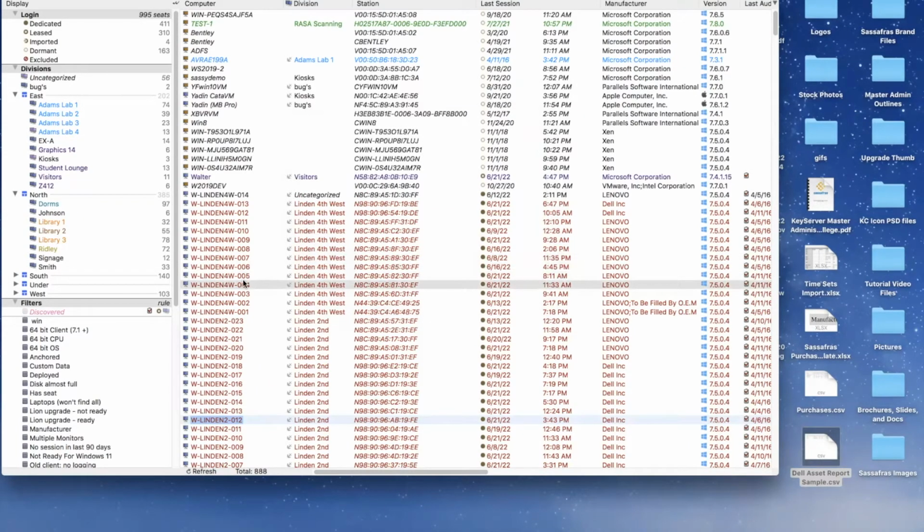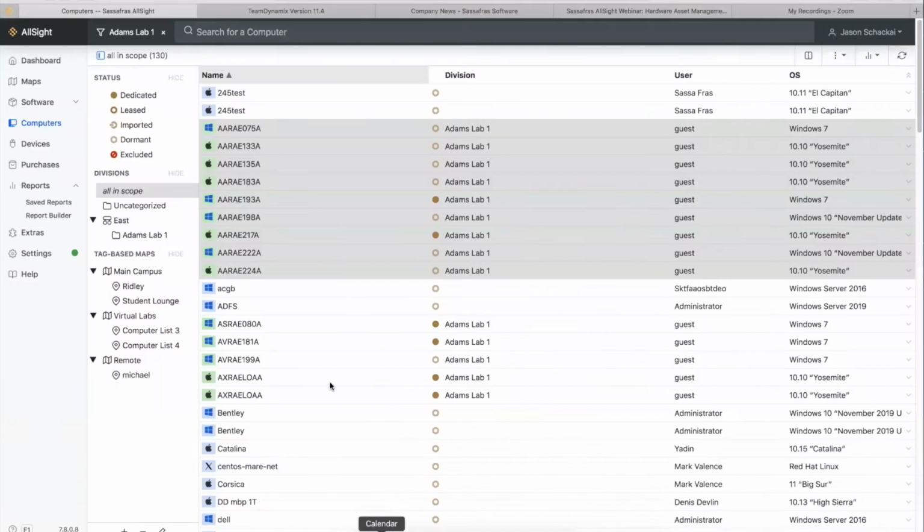Again, just like what I said with the other integrations, you can add data to pre-existing fields as well. If you wanted to bring in details, as long as you can match up against a serial number or a computer name, you can append or add additional data to pre-existing records from a CSV file as well. And that works for computers, devices, as well as for the purchase records.